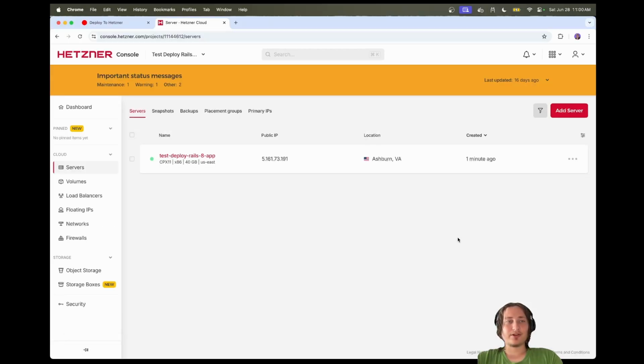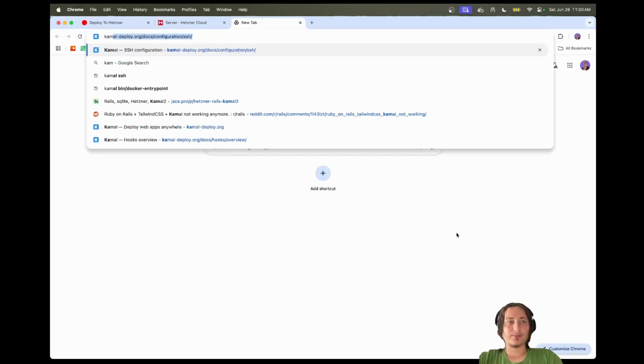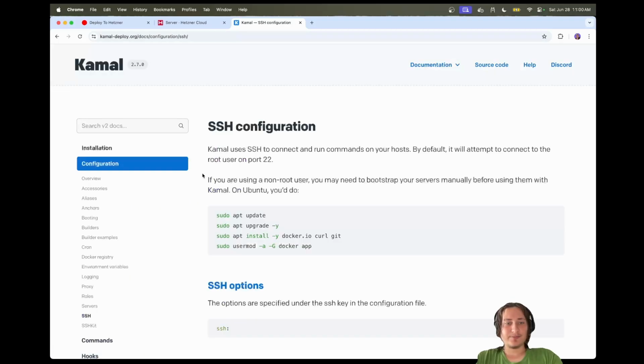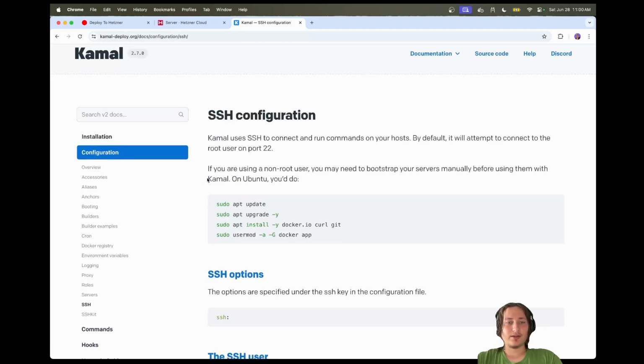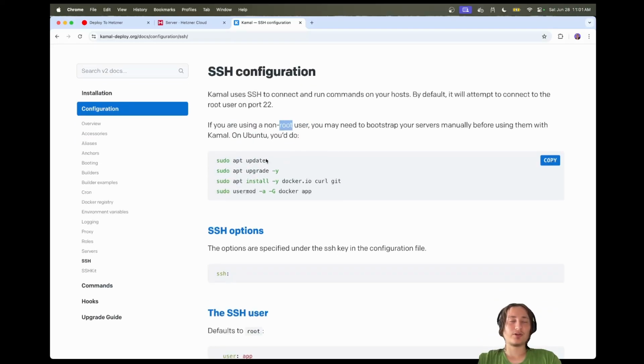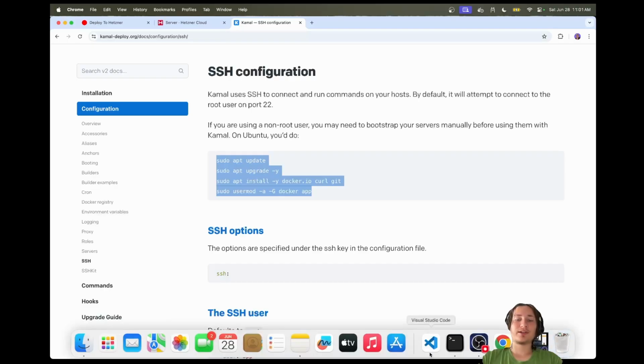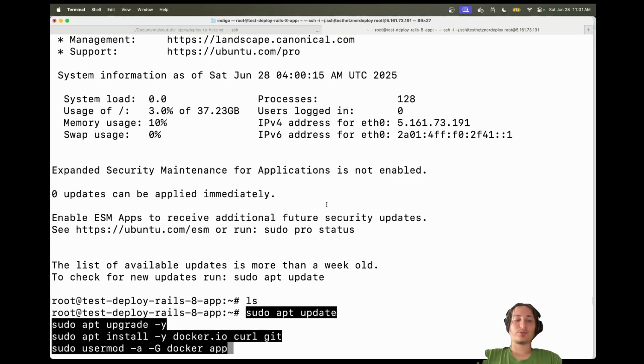Now, the one configuration step that I was mentioning is we have to go look up Kamal SSH. And the first thing you'll see is this SSH configuration page. It says you may need to bootstrap your servers manually before using them with Kamal. Now, I guess that's if you're using a non-root user. We actually are using a root user, but just in case you guys aren't, you're going to have to manually run this code. Whenever I deployed to AWS, they give you an Ubuntu user to log in with instead of root, so I would usually have to use this step. I'm just going to run it anyways, just to make sure that everything's working.